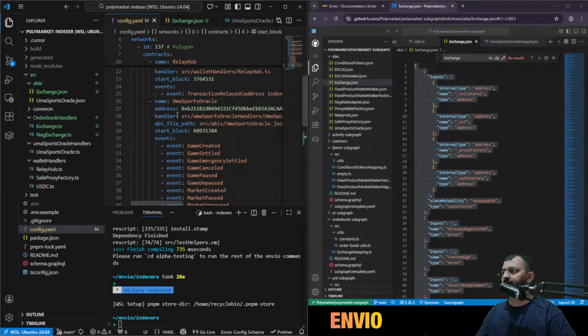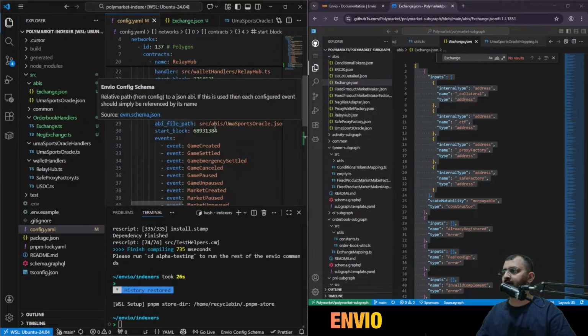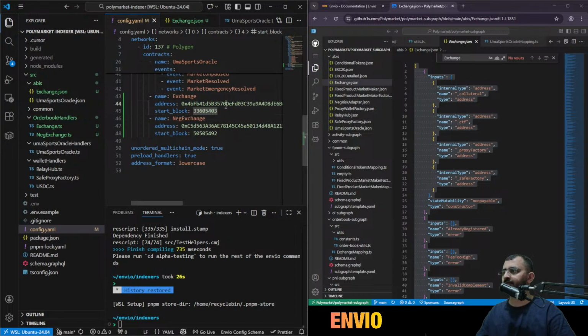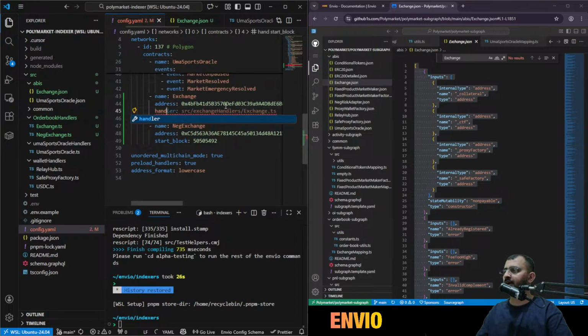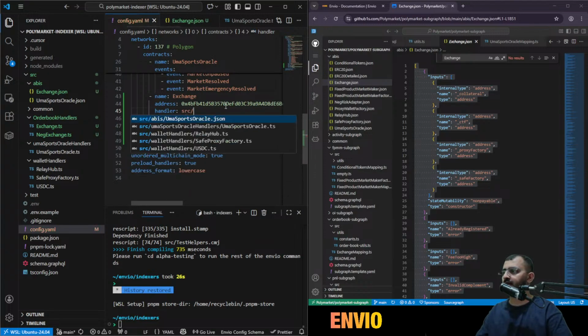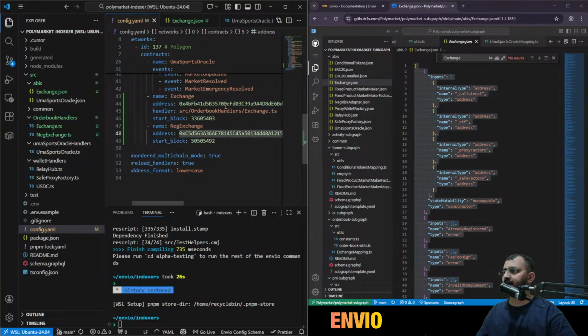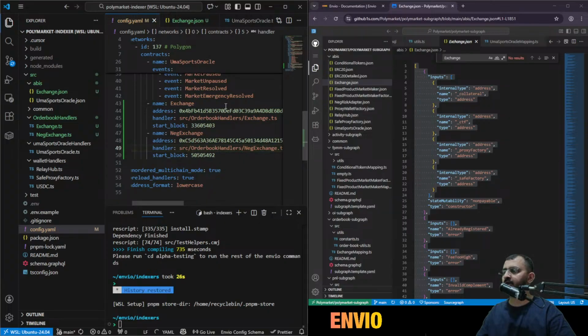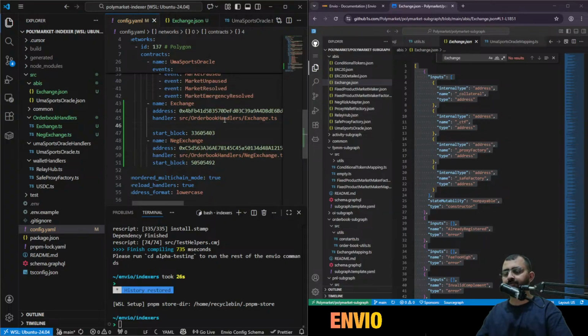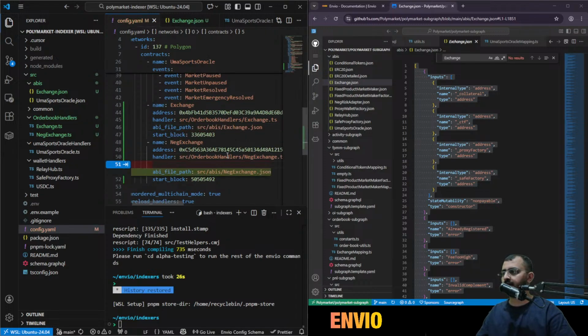Now, similar to this, we'll have handler ABI path, handler, okay, source slash order book handlers exchange.ts and negative exchange.ts. ABI file path, this and this.